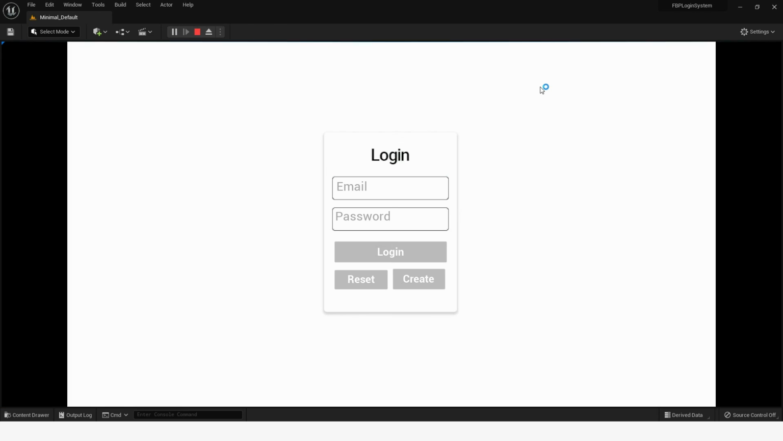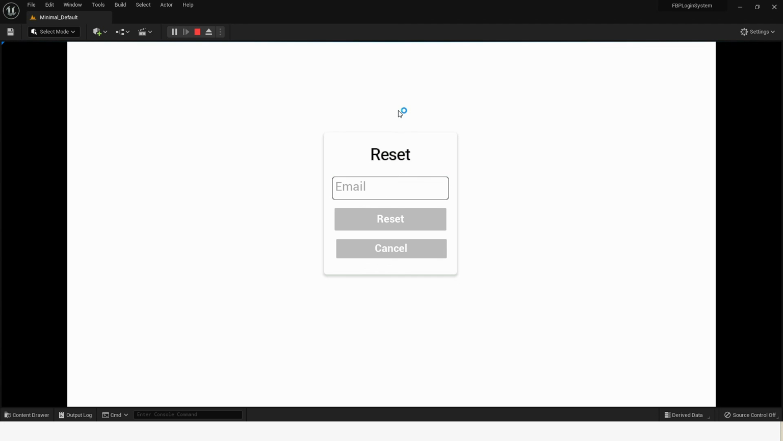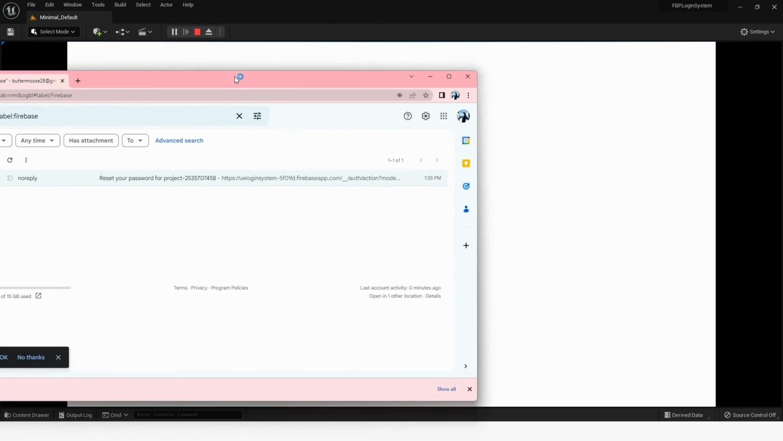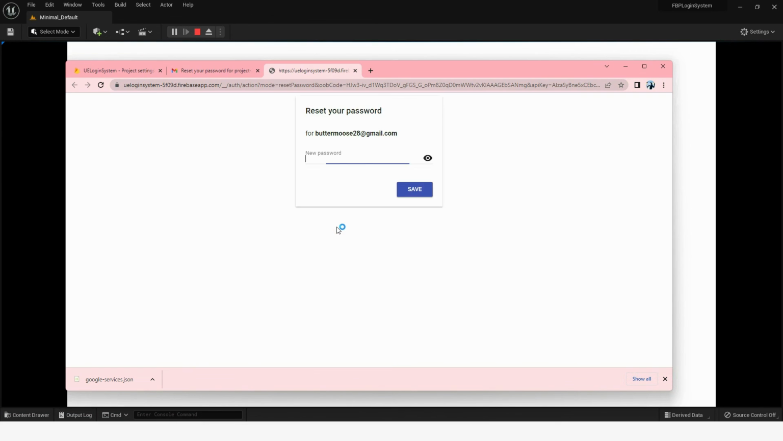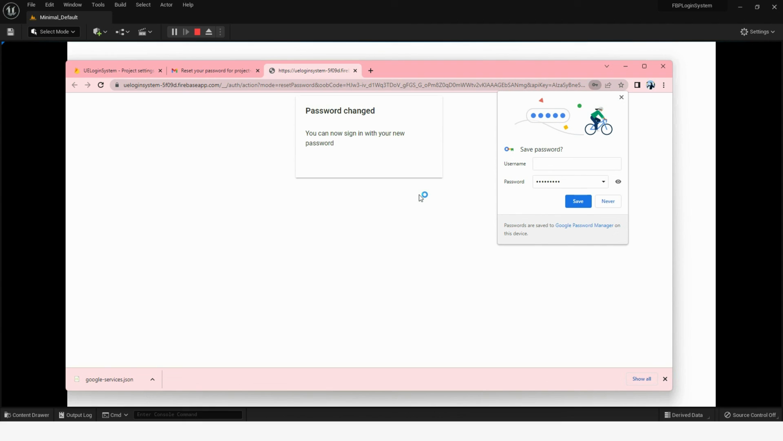Navigate to the reset password page and enter the email for the account. If we click on the reset button, we should get an email with instructions to reset the password. That's all for the login system portion of the video.